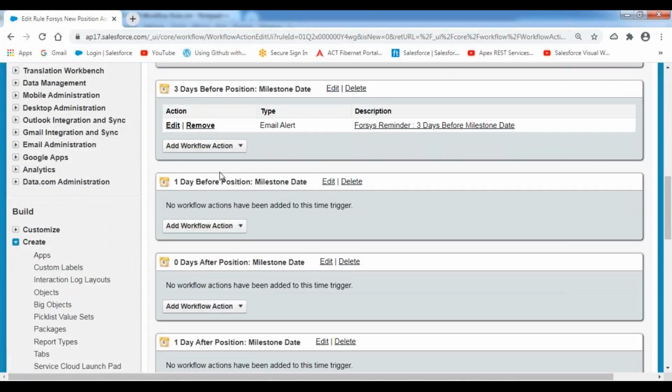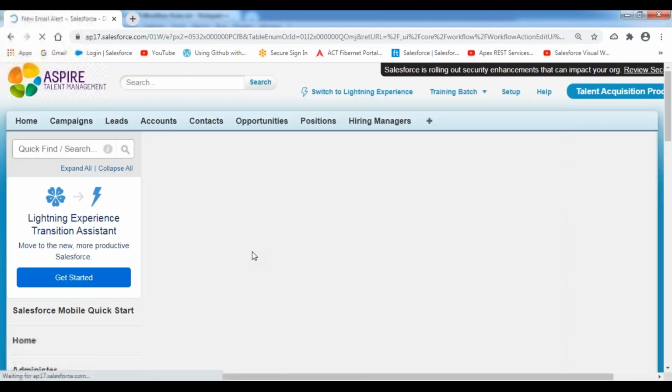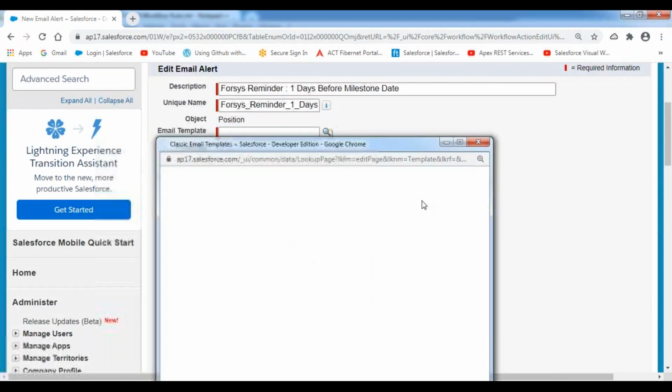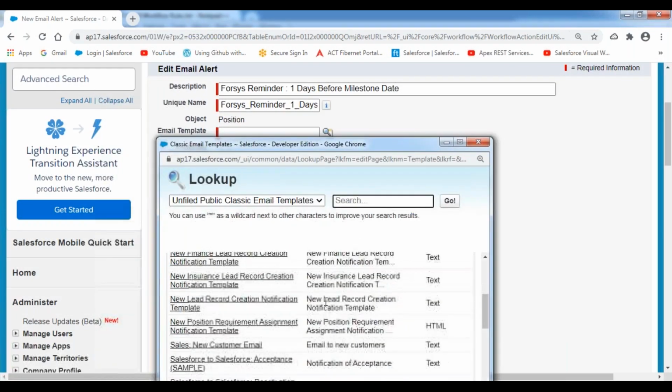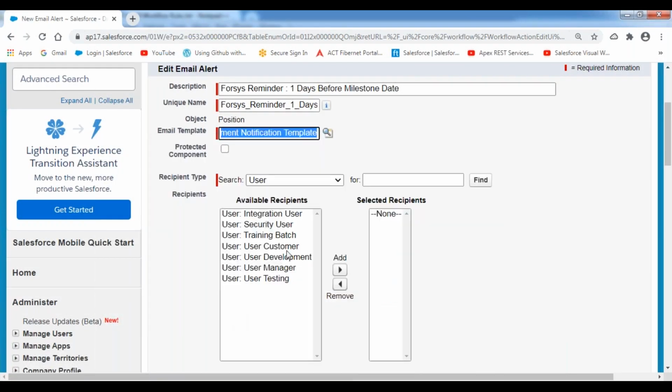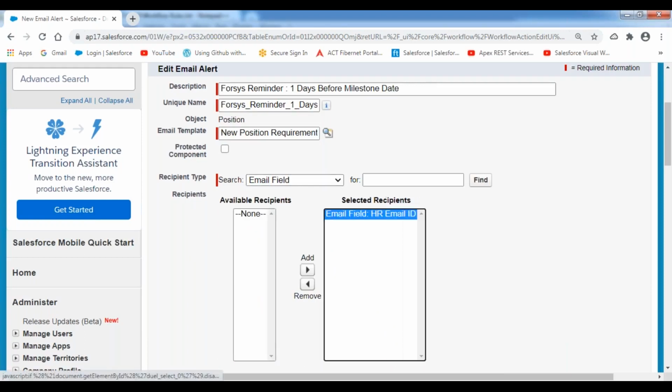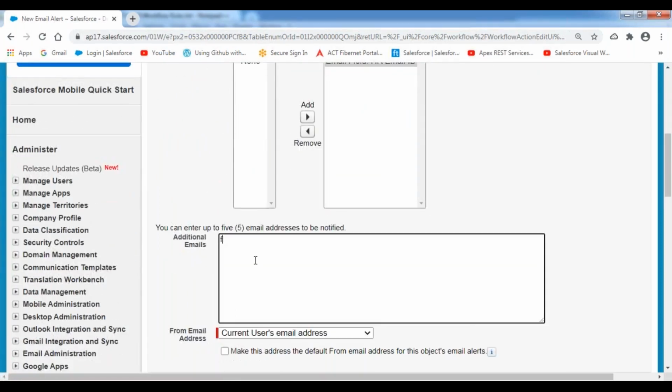And then, in a similar way, 1 day before, one more email alert. 1 day before the position milestone date, I would like to send the email notification using that same email template. I want to send it based on that HR email ID field, and I'm adding my email address as a CC copy.